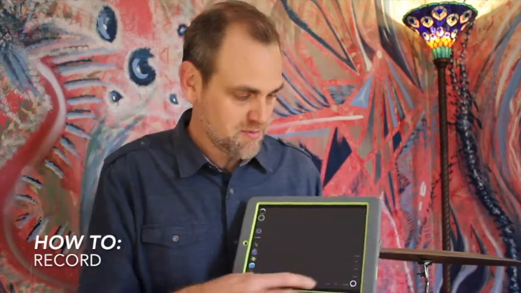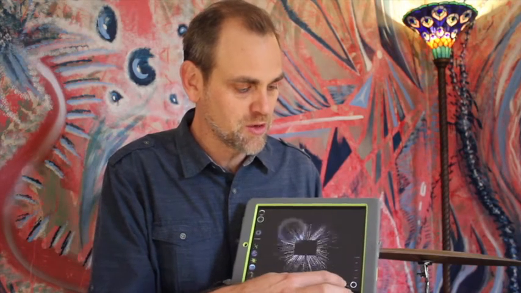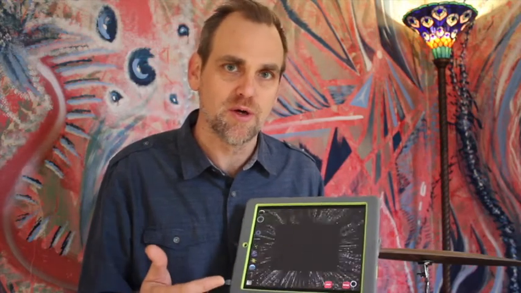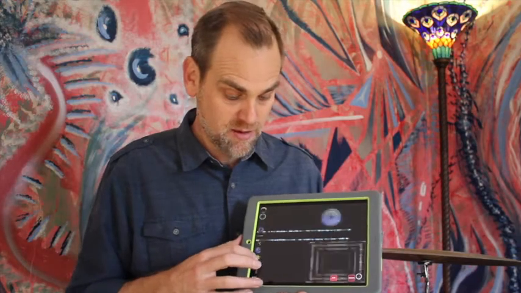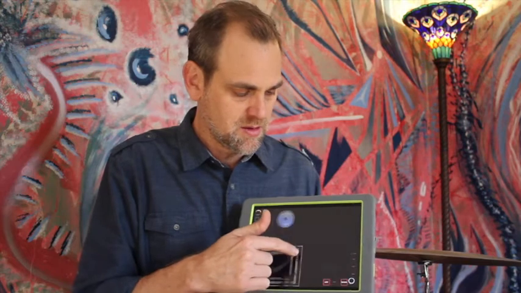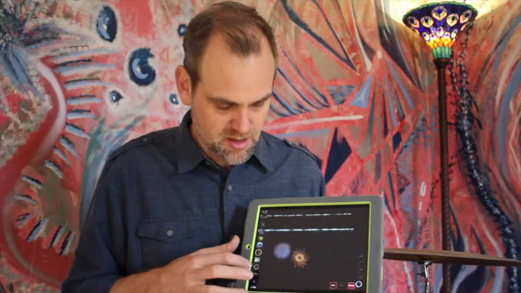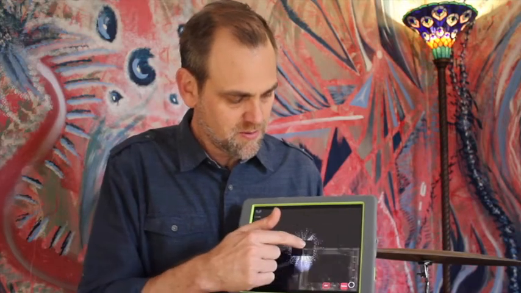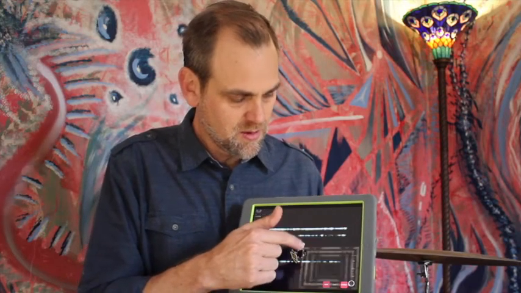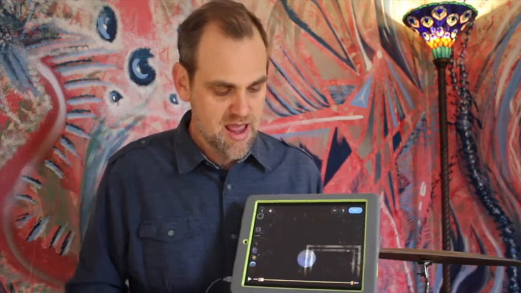So let's say I've got my groove going here and I want to record it. I'm going to turn loop on, I'm going to hit record, and now everything that happens while the record button is going is going to be what I record. So I'm going to add some bass. And I'm going to add this little thing right here. Right? And then when I hit record, that will stop the recording. And now I've got my recording.